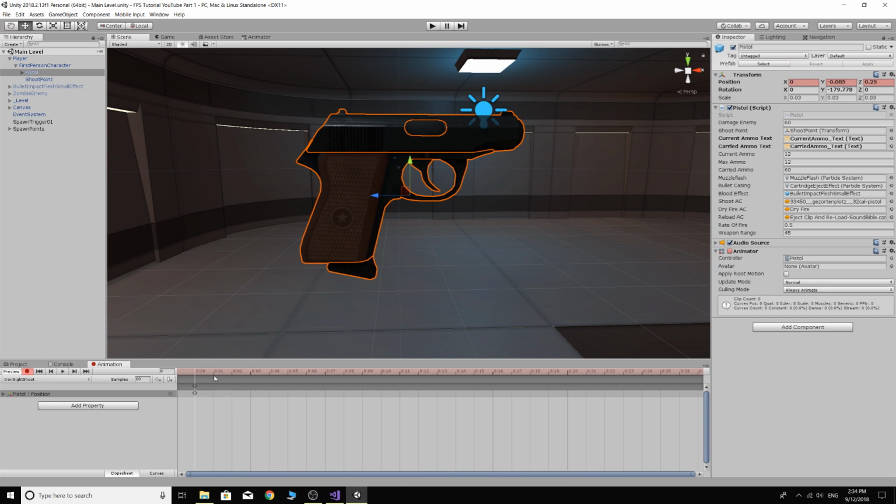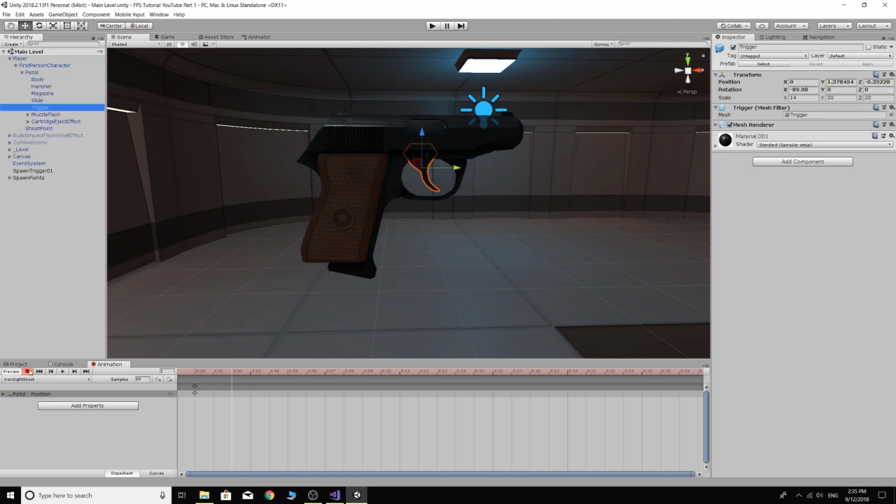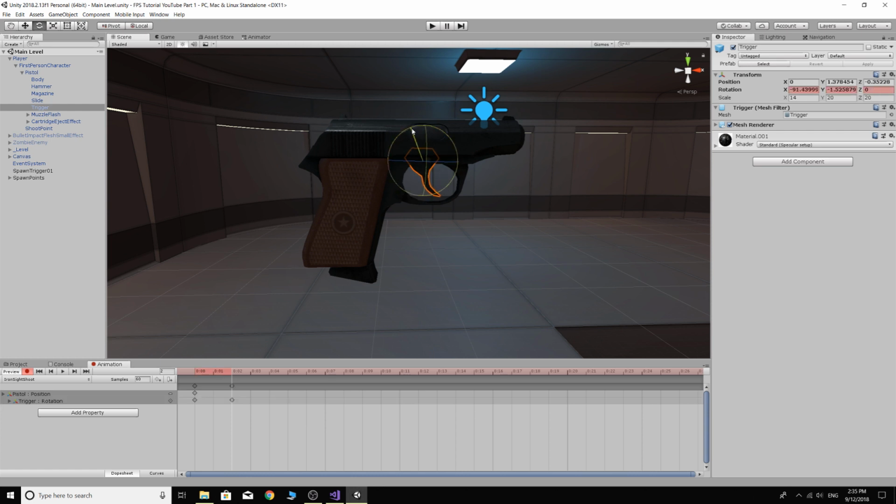So at about here, if we go to the pistol and go to trigger, make sure we're recording, don't forget, and up here where it says center and local, change that to pivot, because we want to rotate this from the pivot point. So if you press E to bring up the rotation tool, we can just rotate it to there I should say.